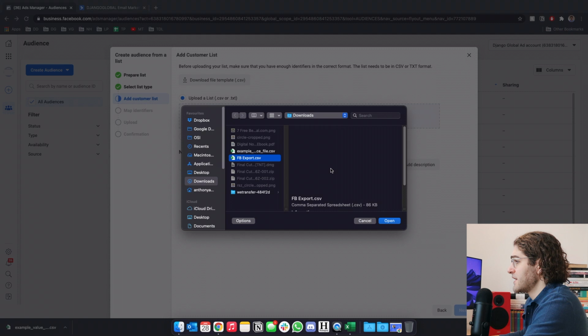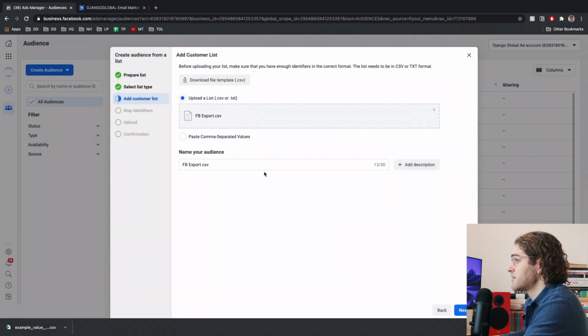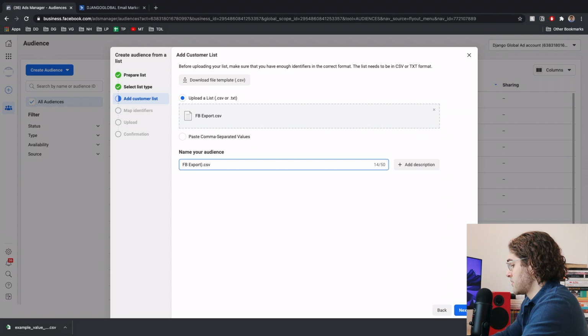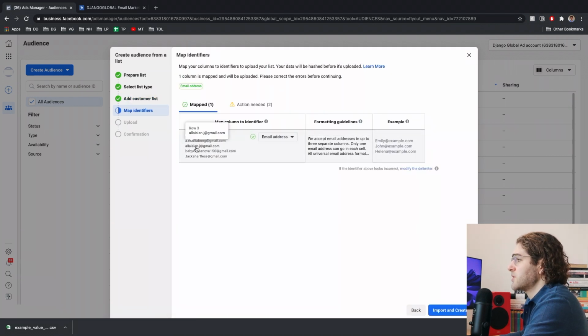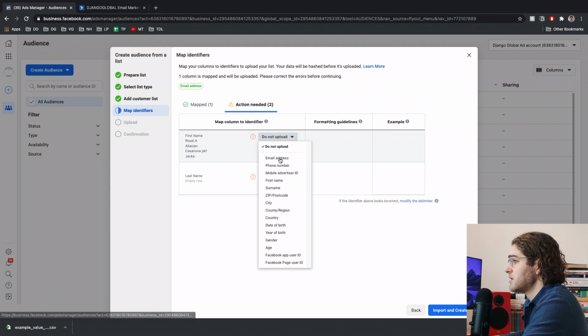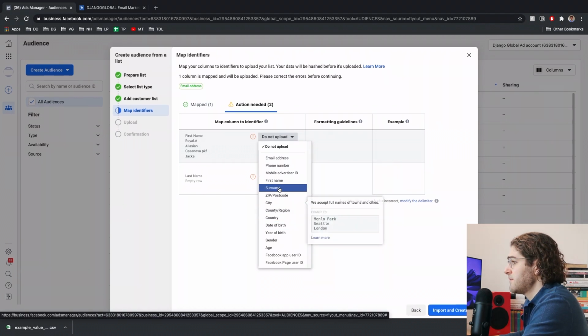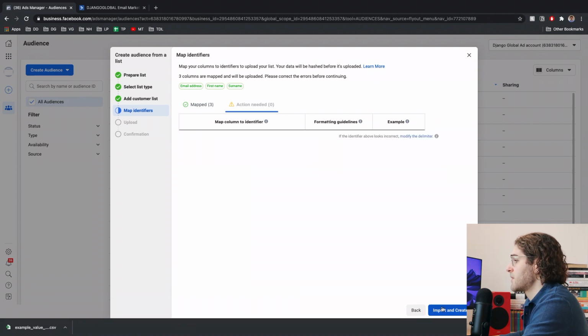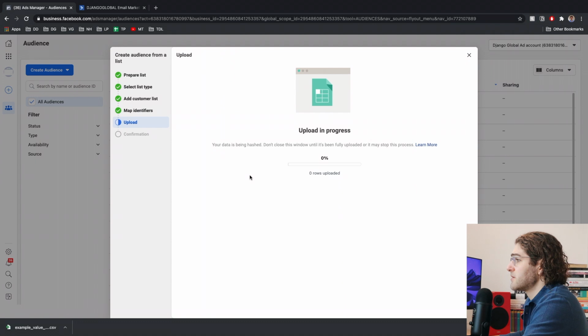So we take that file, Facebook export, and upload it. We can name it, call it Facebook export. And I'm just going to put the date as well, 28 Jan, so that we know which day we're doing this. So this is going to ask you, what are you matching the columns to? So my email is my email, and then this is going to be my first name, and this is going to be my surname. So we do import and create.